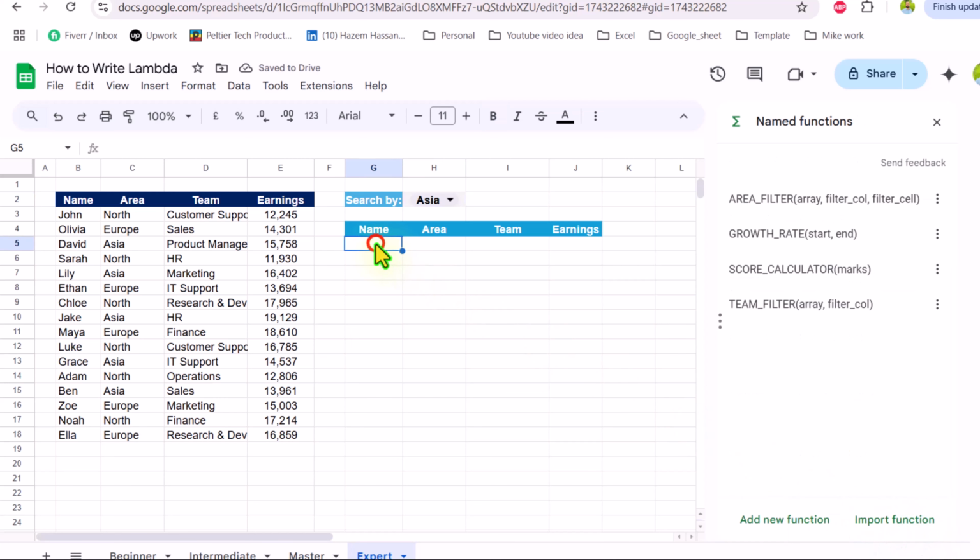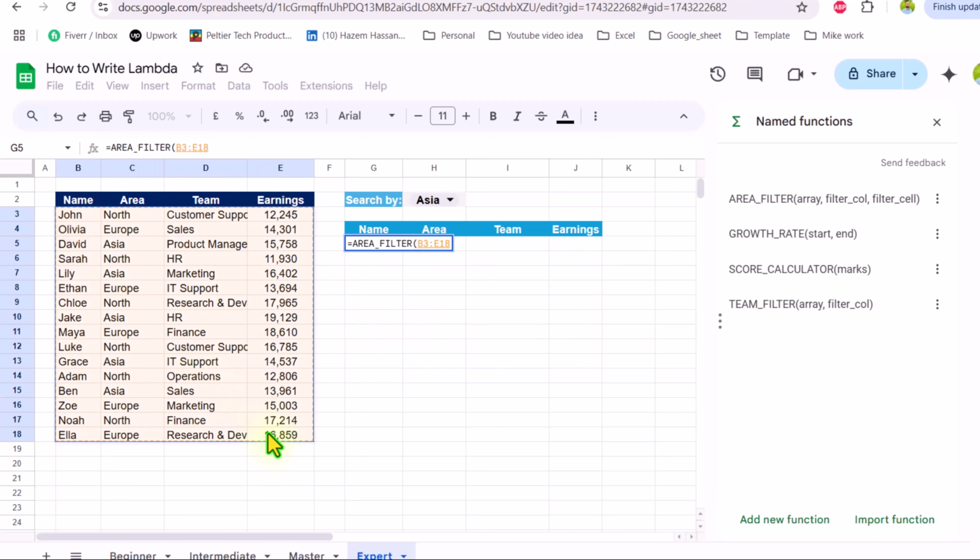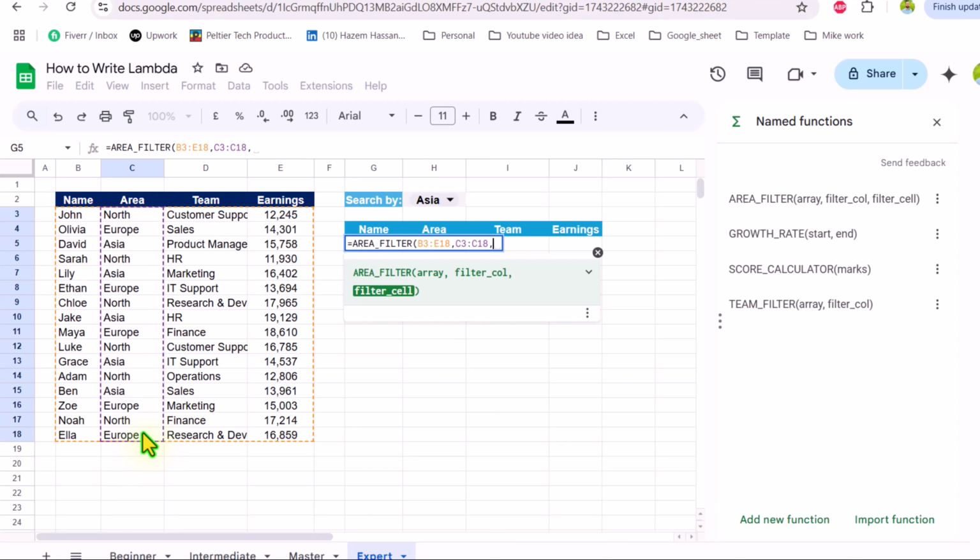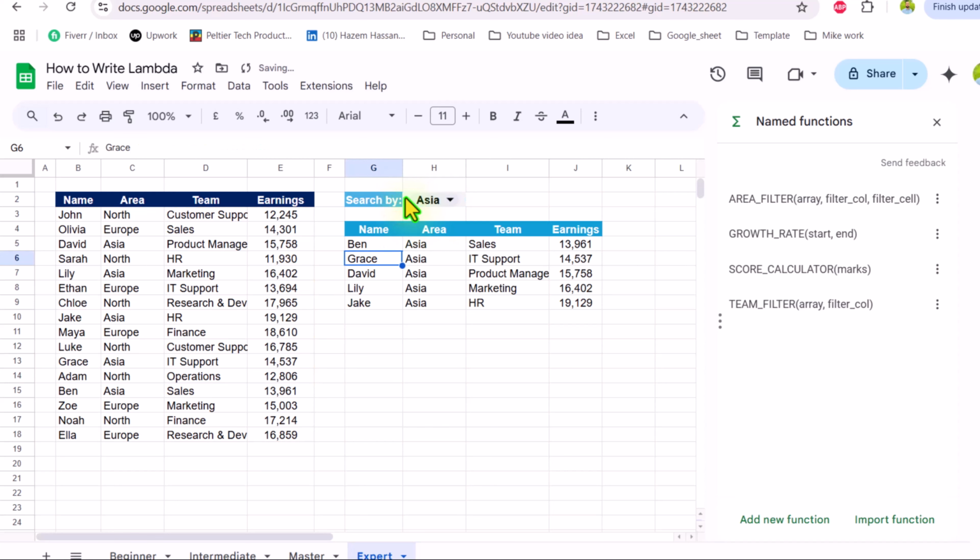And now if I click here and simply write area filter, here you can see we have a new named function. Simply click on this one. First we need to define the whole array, hit comma. Then we need to define filter column. In this case, I will define area, hit comma, and then we need to define the filter cell. I will click here and close parenthesis, hit enter, and this is how we create a named function in Google Sheet. I hope you learned something useful and get an idea how to develop the Lambda function in Excel as well as a custom function in Google Sheet.